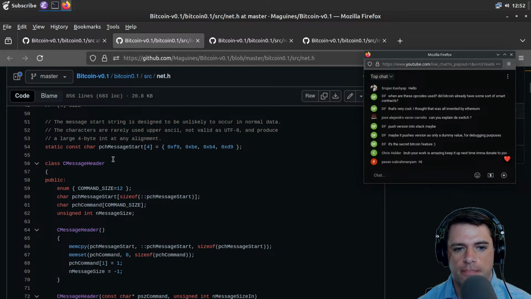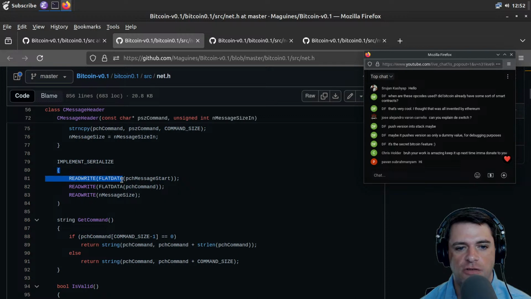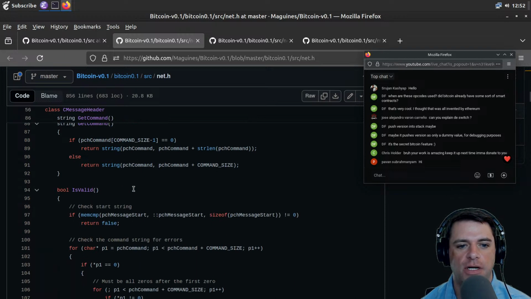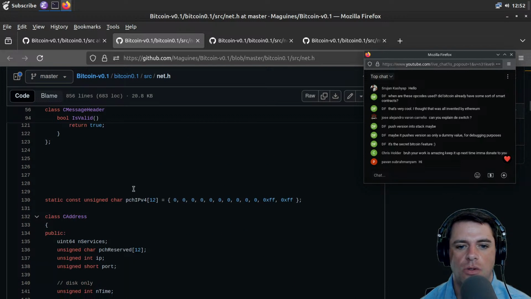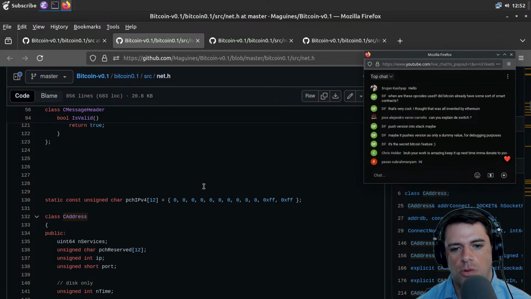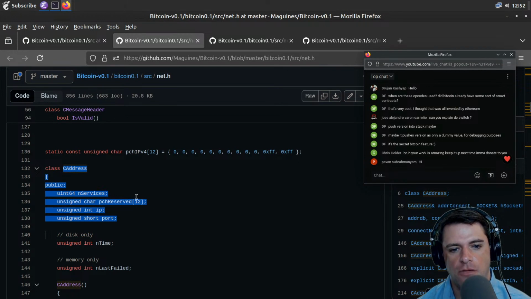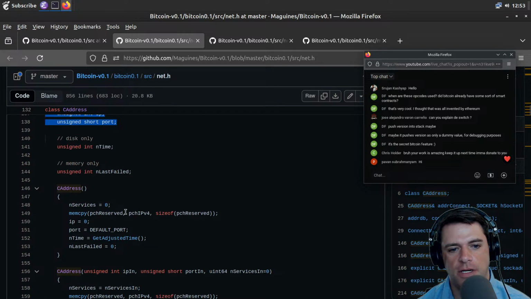And this message header class. We have this READWRITE macro that we've seen before, IMPLEMENT_SERIALIZE, which we've seen before. And we're going to send the message, start the command, etc. And so pchIPv4. This is something about IPv4. I don't know, maybe mapping it from the ordinary format to some format they like better. An address has reserved IP, port, etc.